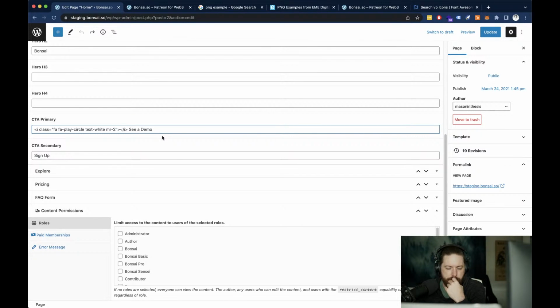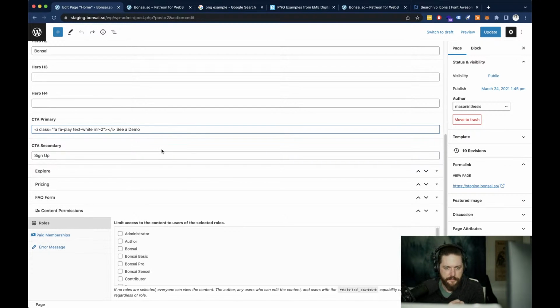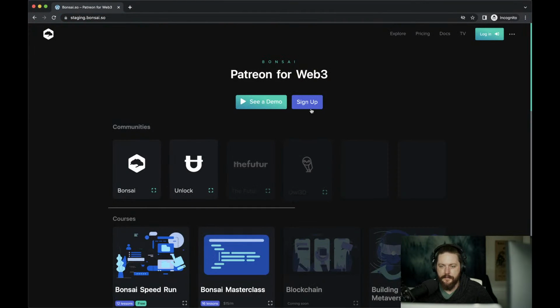Meanwhile, just assume that you can use any icon you want. Alright, let's move on. We'll do some more icon stuff towards the bottom. Now we're on CTA secondary. You could add an icon there if you wanted. Right now it just says sign up. So you can change those however you like.